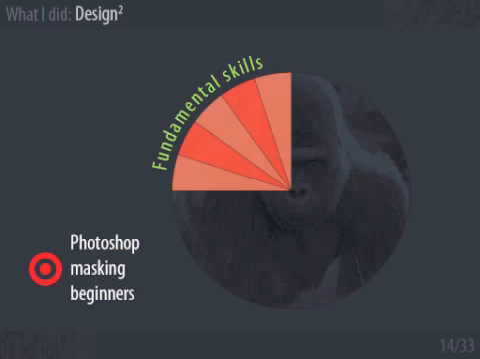The first thing I did was focus in on the needs of my intended target audience. Because I chose to design for Photoshop masking beginners, I felt it would be appropriate to pull out and present a handful of fundamental masking skills.